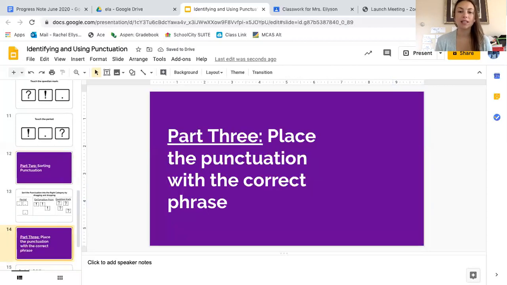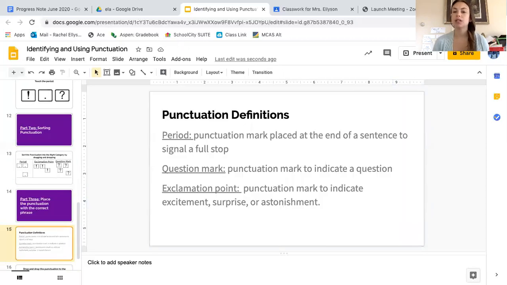Our next activity, part 3, is placing the punctuation with the correct phrase. So I put the definition of the different punctuations we're working on, the period, the question mark, and the exclamation point. A period is a punctuation mark placed at the end of a sentence to signal a full stop. A question mark is a punctuation mark to indicate a question is being asked. An exclamation point is a punctuation mark that indicates excitement, surprise, or astonishment.